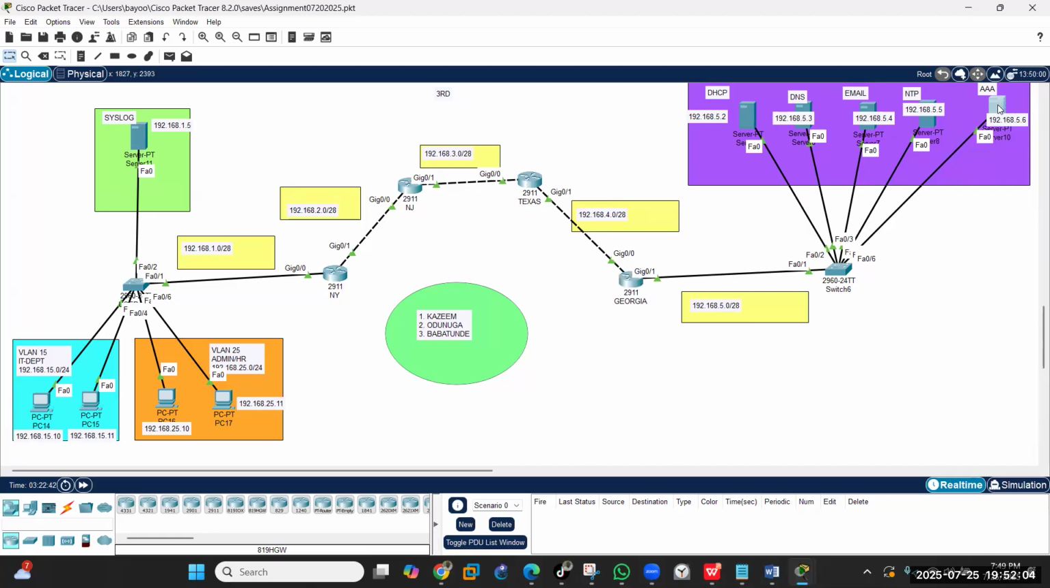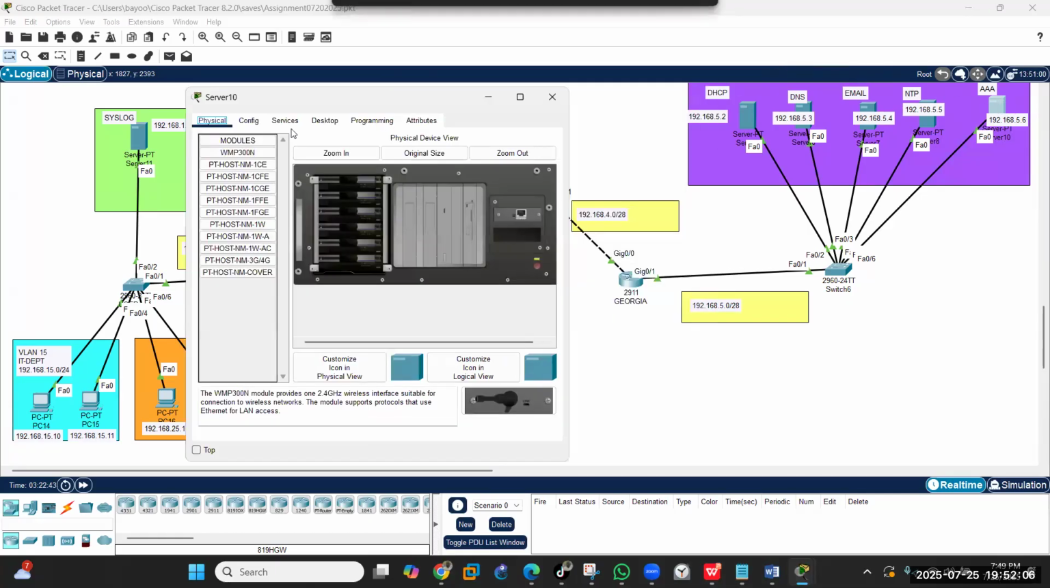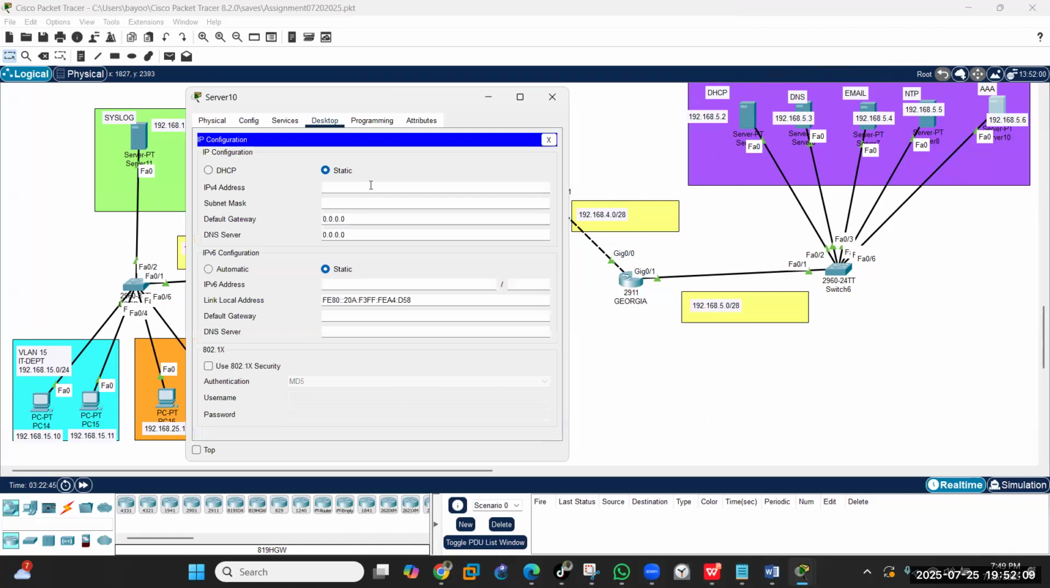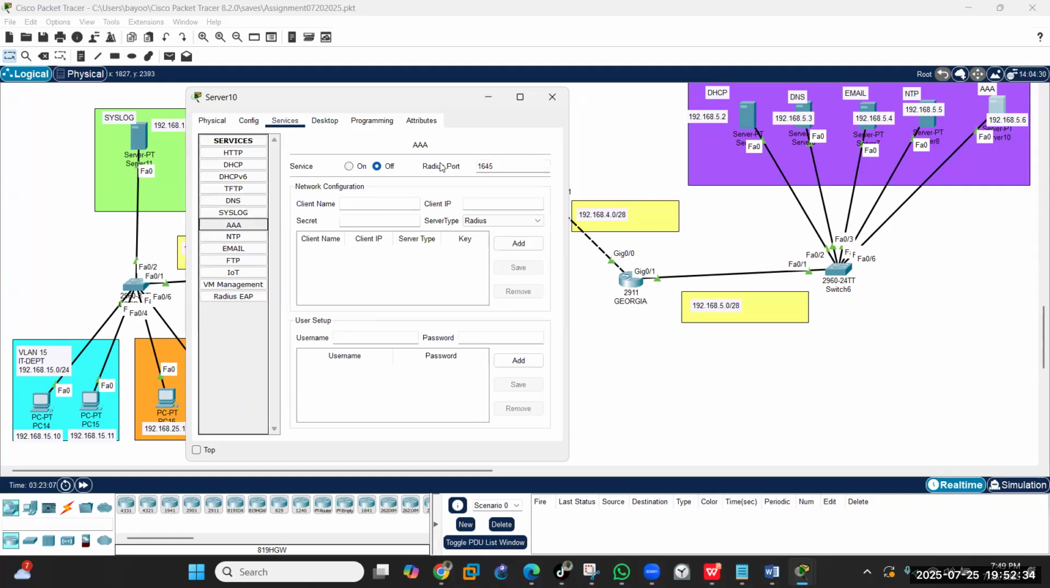Let me go to my AAA server. Give me an IP address: 192.168.5.6, 255.255.255.240, gateway 192.168.5.1, then this is 192.168.5.3. So the AAA authentication service is on.